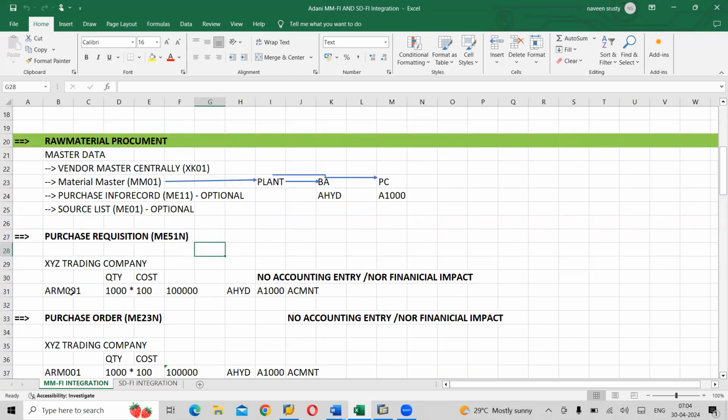You can see this is a material number, for example a raw material number, how much quantity they require, approximate cost and total amount, and which business area, plant and profit center. Only this. No accounting entry will be generated in the purchase requisition, and no financial impact will be there. Only a one line entry will be there.